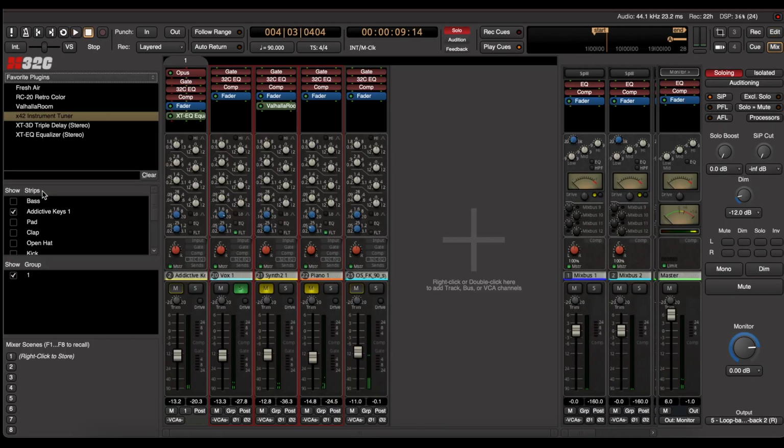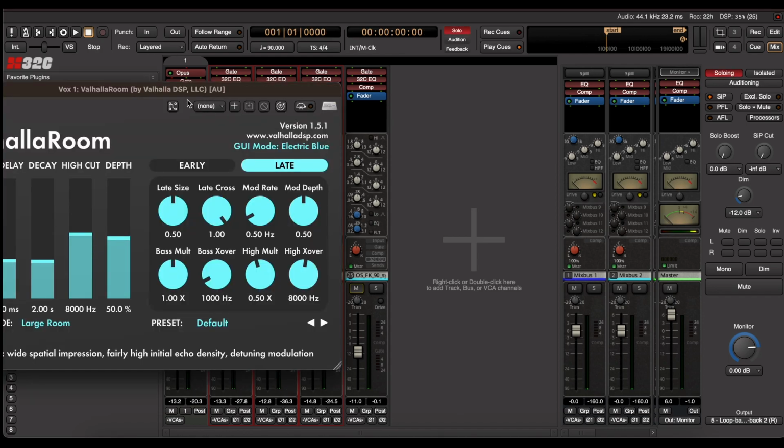As you can hear, the sample has some reverb in it, but it sounds a little unnatural in that when the sample stops, there's no tail from the reverb. So I'm going to add Valhalla to this to make it smoother.